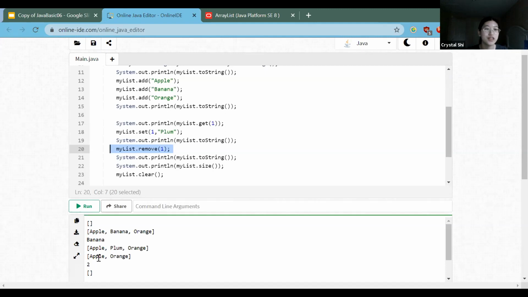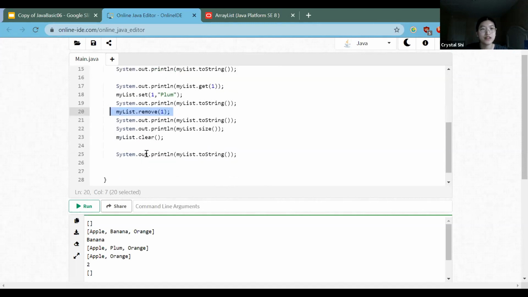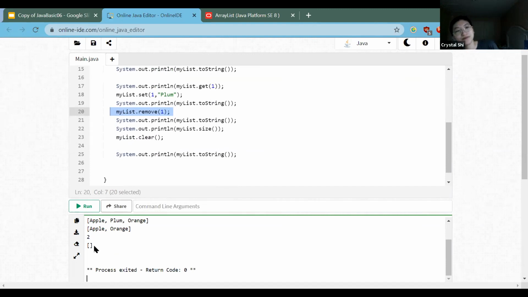And so now if we print out mylist.size, we get 2. So mylist.size is essentially the equivalent of array.length, but it's named size to make it less confusing. And then you can see mylist.clear clears out the entire array. So we have 0 boxes in our array now, and we just have an empty array list. Does that make sense?